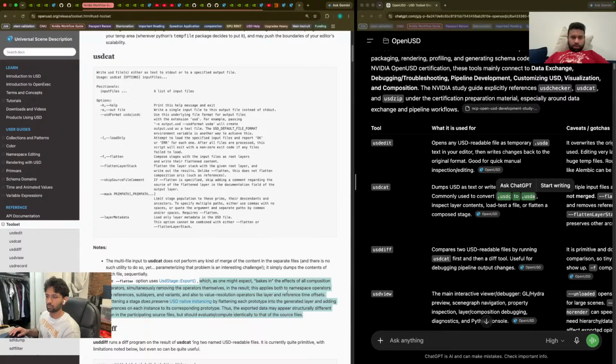Wait, are you sure? Dude, flatten removes... Yes, there is a separate section for flatten in the documentation. I'm pretty sure because I also researched it and asked AI. You can also ask AI what flatten removes, and it's going to tell you about variants specifically: variants, references, and subarcs. That is what flatten removes.